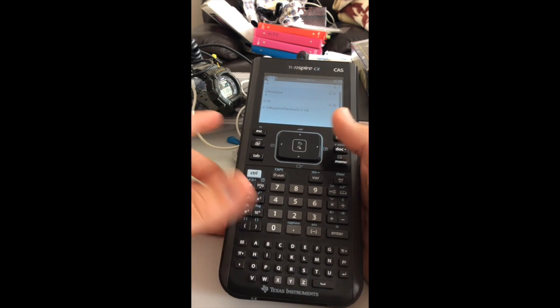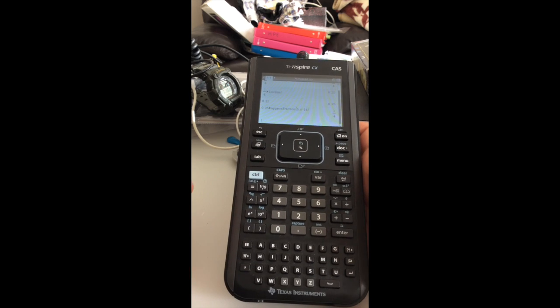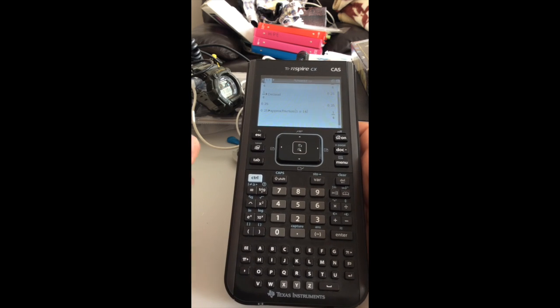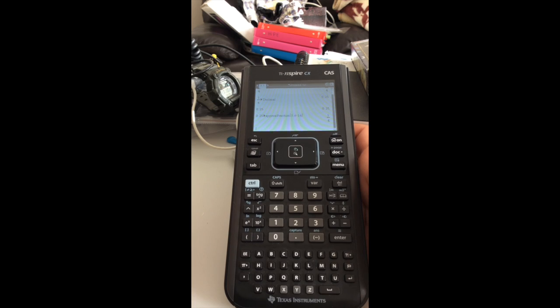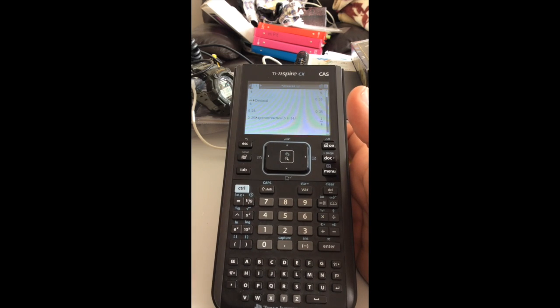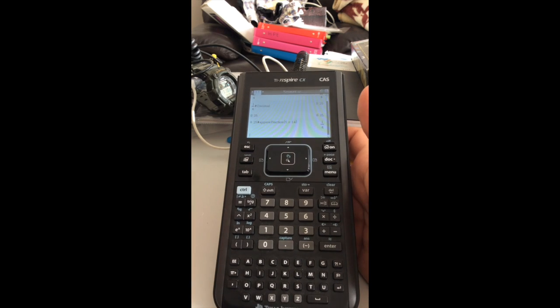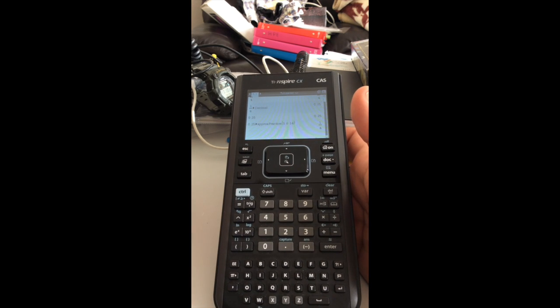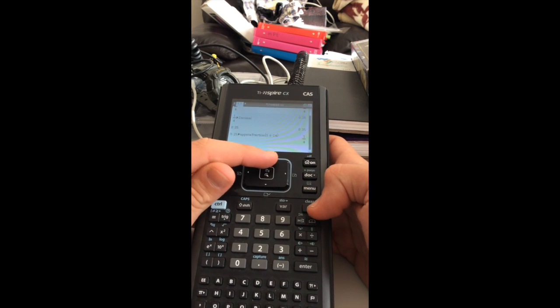Alright, so to go from fraction to decimal, you type in your fraction, then click menu, then number, then convert to decimal. And to go from decimal to fraction, put your decimal in, click enter, go menu, number, approximate to fraction. Alright, so I've cleared that up.